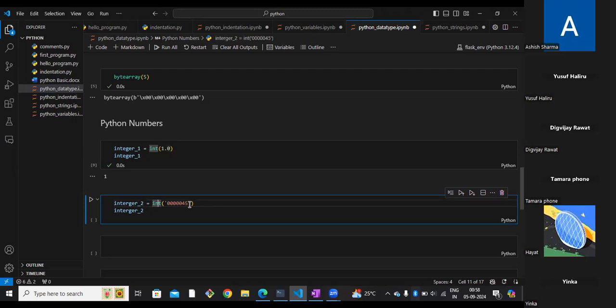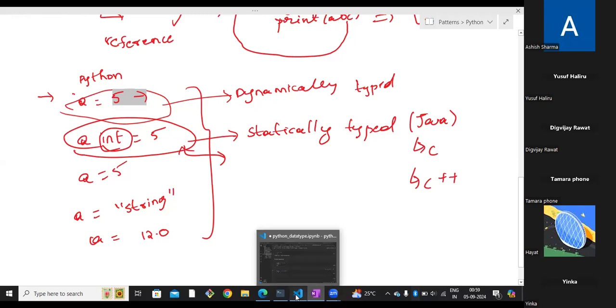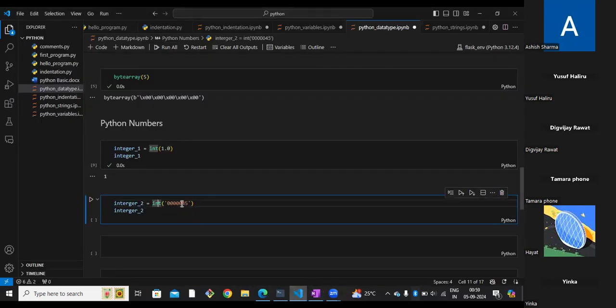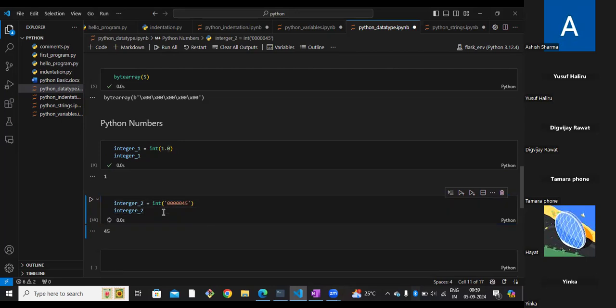Here it is doing two things. It will try to remove these zeros and it will convert the string into an integer. What we have got is 45 over here. So here it is doing a kind of type casting. We can say this is called type casting, okay?